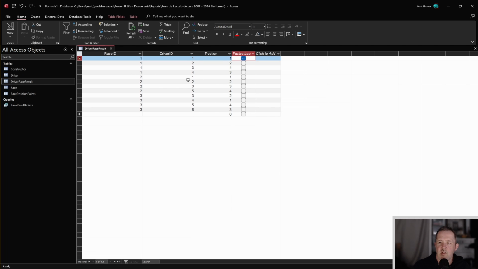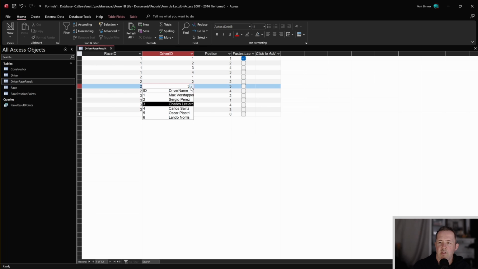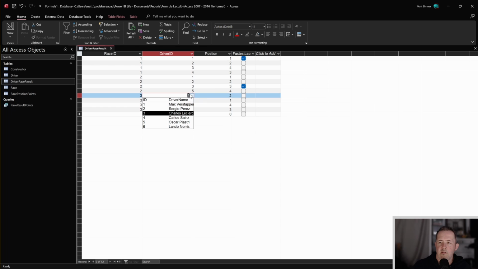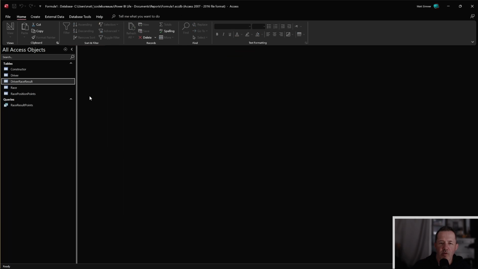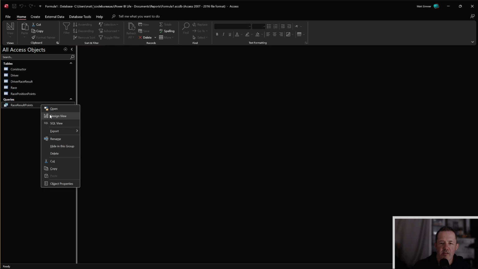So in the second race, it's probably not great the way I've done this. 3, okay. So driver 3. Yep, he was second there, and he got fastest lap there. Okay, cool. So we've got all the fastest laps in here now as well. But how do we translate that to points? Okay, so rather than change anything else in any other tables, what we're actually going to do is change this in the query.